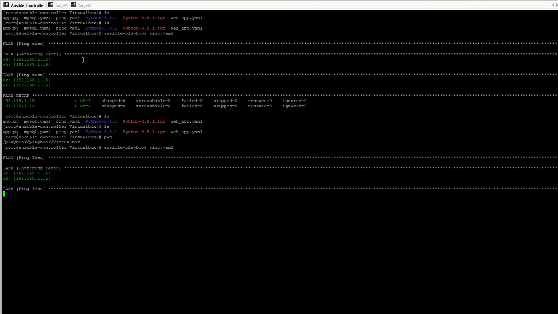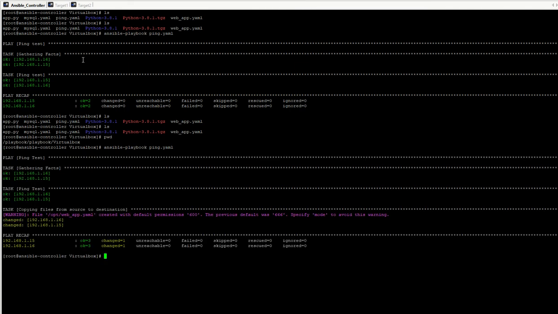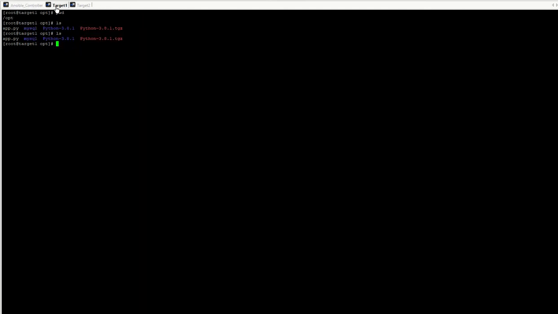Now my first playbook started, ping test done, copying files also done, and you can see a warning is there: file created with the default permission 600. The previous was 666. Alright, and go here and give an ls here, and I can see my file has been copied. Even on target 2, do ls here. I can see web_app.yaml file has been copied here. Okay, and this is how the copy module works.